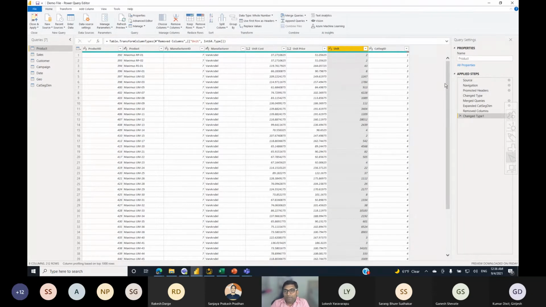When you are connecting to a database, one thing that I see here is, if you say view native query, it is not coming because my data is coming from Excel. If it's coming from any database, that view native query gets enabled for you.